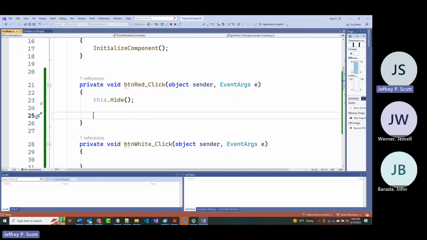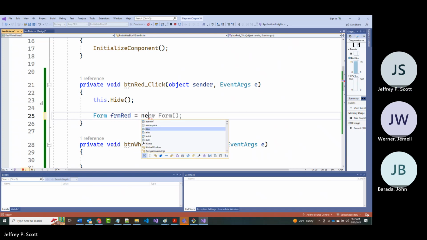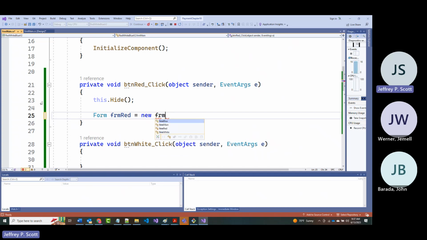It is hidden. So what I have to do then is create, or what's also called instantiate, a new red form. So I say form, and I can call it whatever I want, but I'm just going to call it the same thing that I did. So FRM red equals new FRM red.